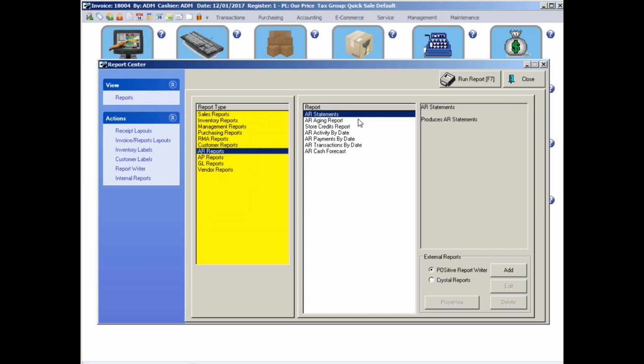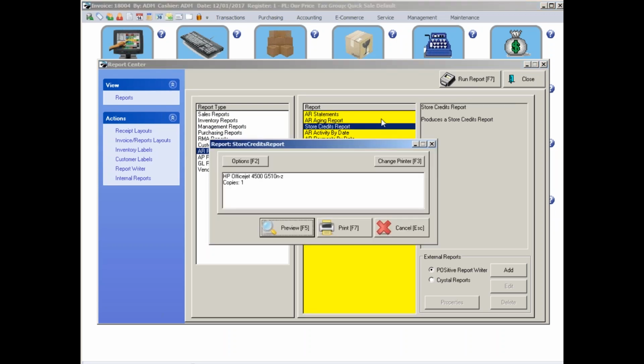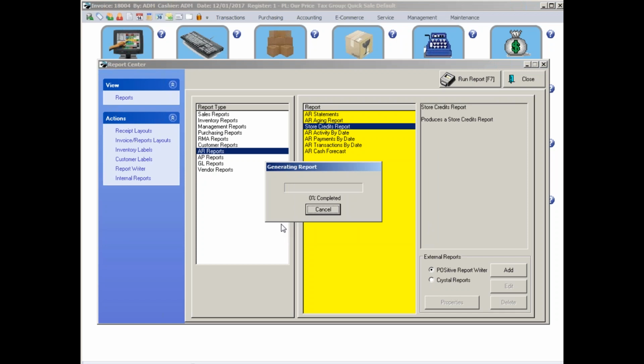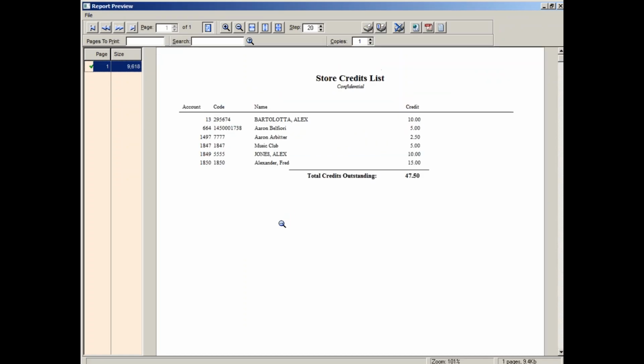AR reports. Store credits. How many people have money due to them? They've earned credits, and I'm going to run this report. And these are the people to whom I owe money or product through the loyalty program. Through that loyalty program, right?